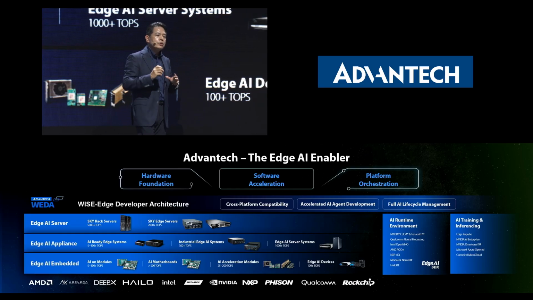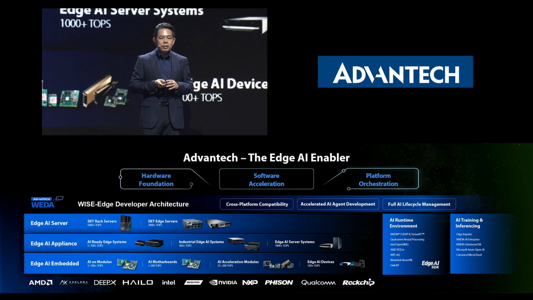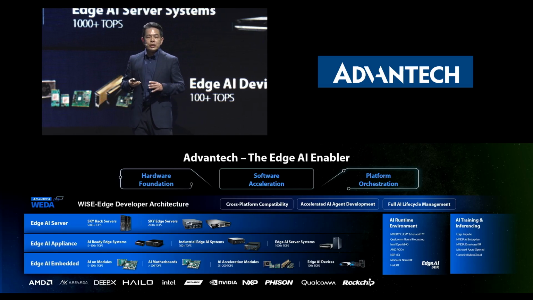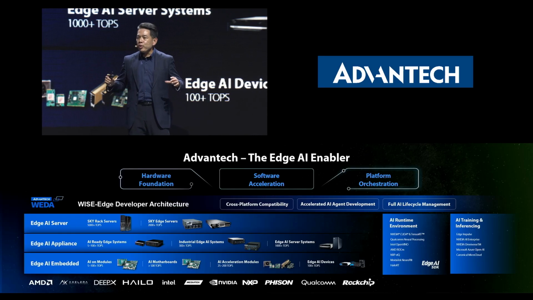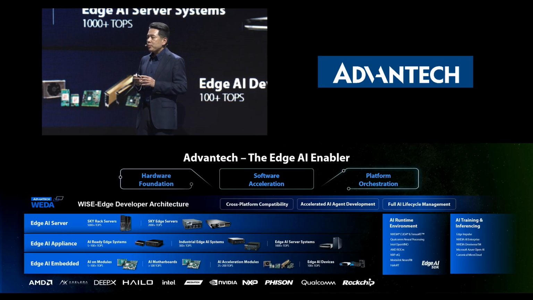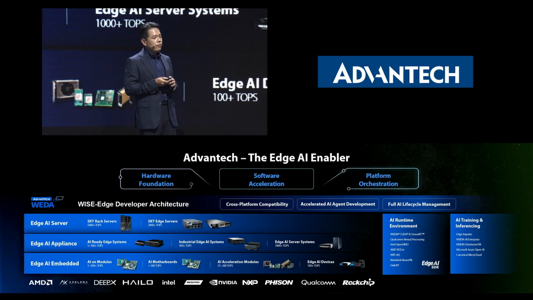On top of the hardware structure is our software value added, WEDA, Wise Edge Developer Architecture. It supports our customers with a generic, container-based software package, speeding up your robot application and physical AI application development.